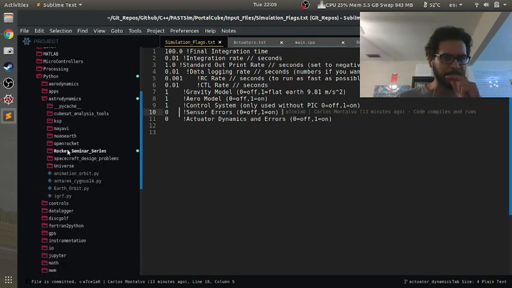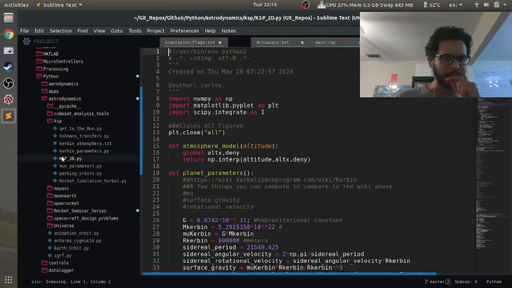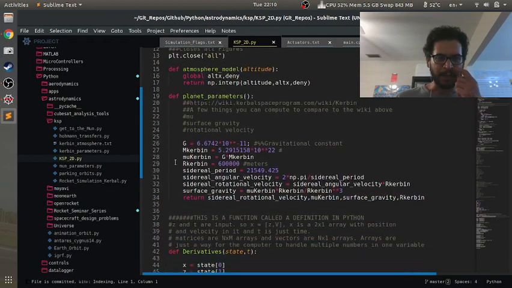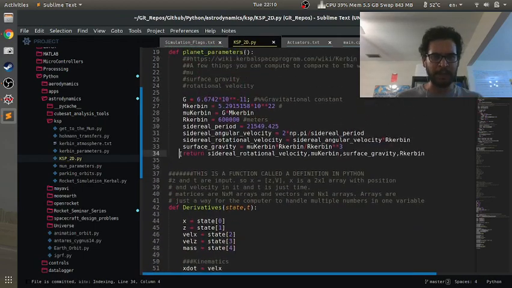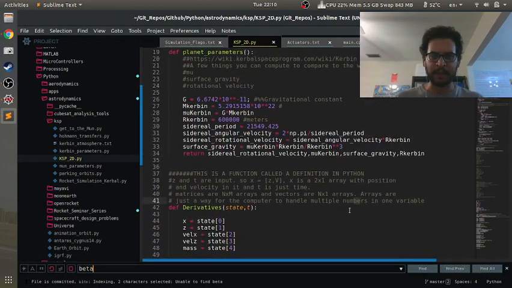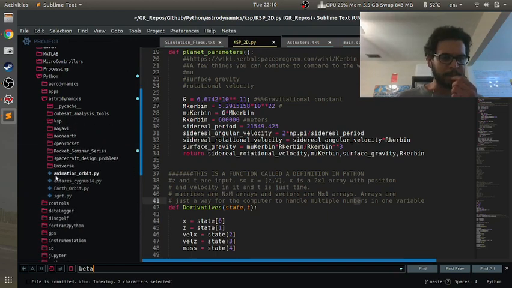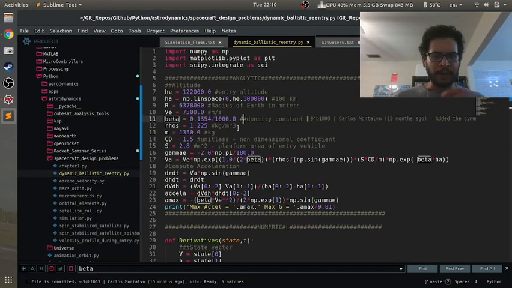Aerodynamics, here it is. And then KSP2D. I feel like I've done this before. Isn't there a beta term? Is there a beta term in here? There is not. So let me pause. Okay, here's the code I was looking for. There's this term called beta, and it's a density constant for Earth. I'll explain a little bit more in a second.